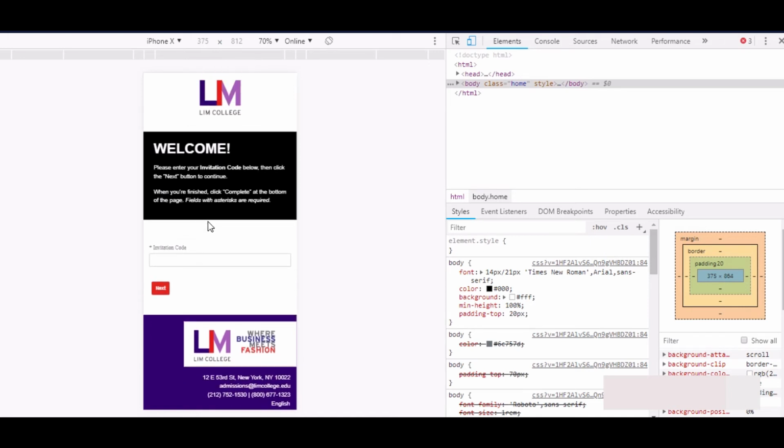To design these pages, I have used CSS. That's all about this project.